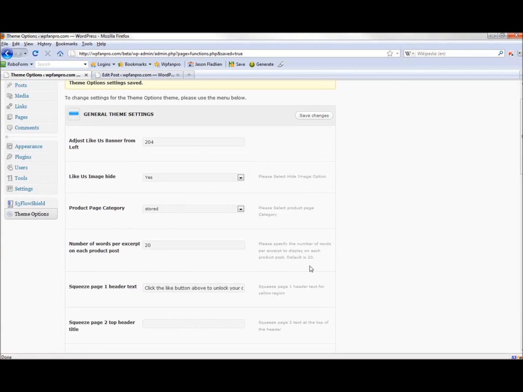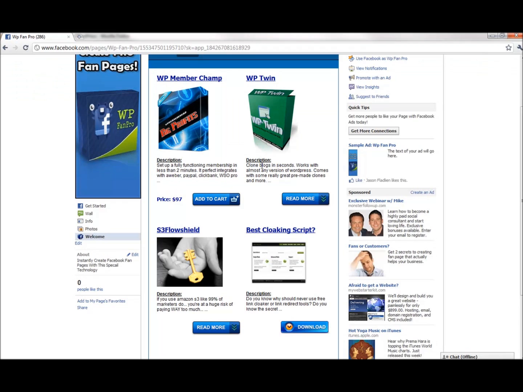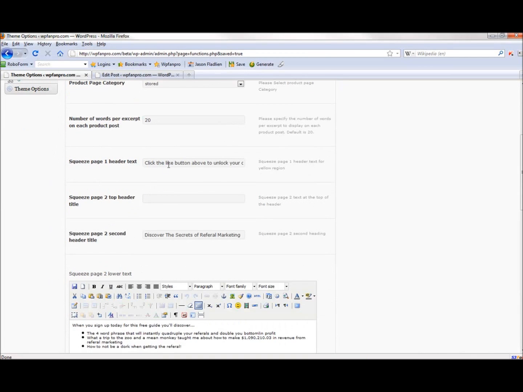And the number of words per excerpt on each product post, that's just simply a way that you control these right here, this little teaser copy under description. This is before you have your button show up here. And by the way, when you put your price in, if you're doing an add to cart button, it automatically shows up here over on the left. Pretty cool, huh? So you can specify how many words you want here in your description before the rest is hidden. What else? Well, let's look at squeeze pages.